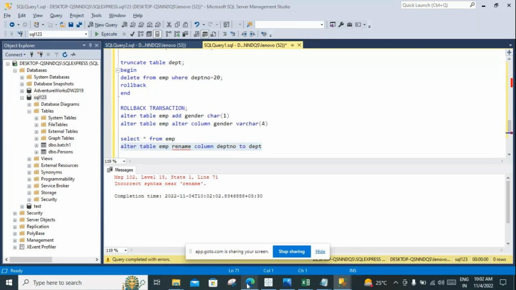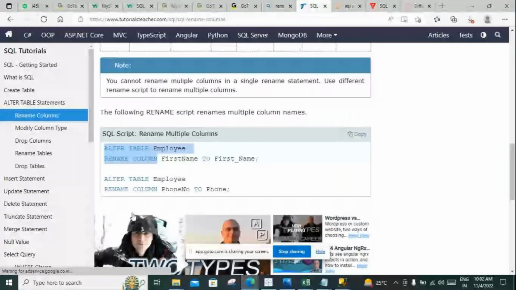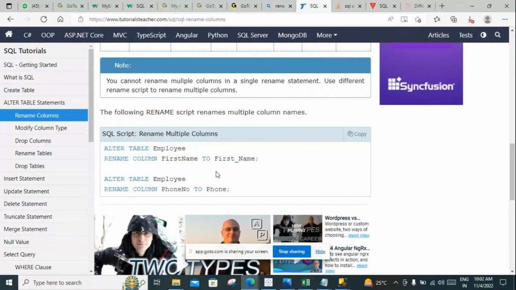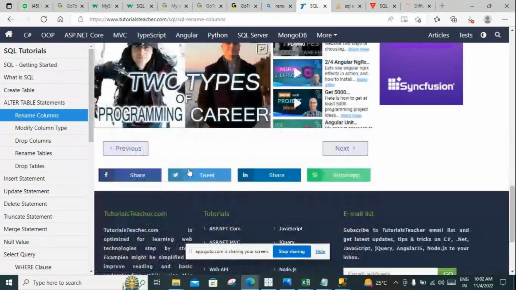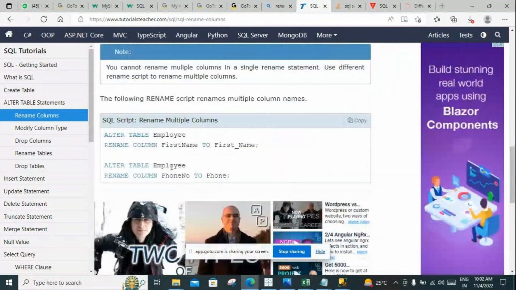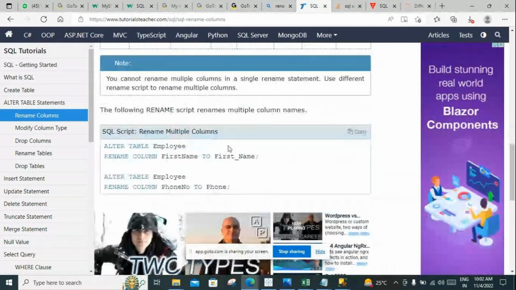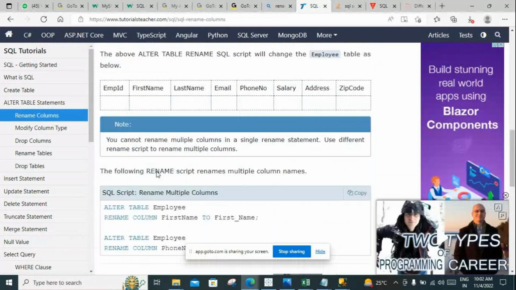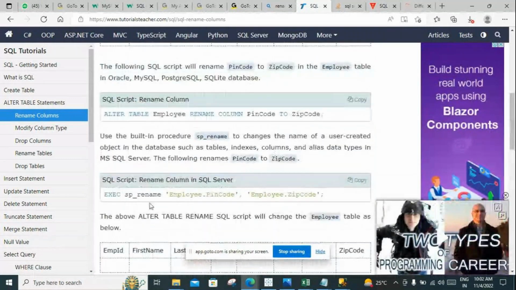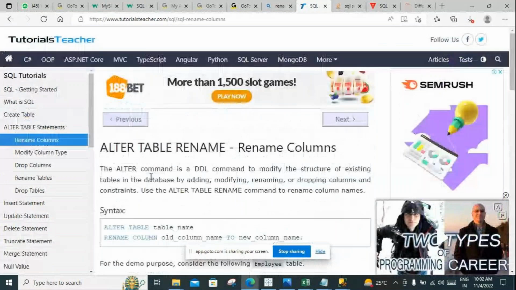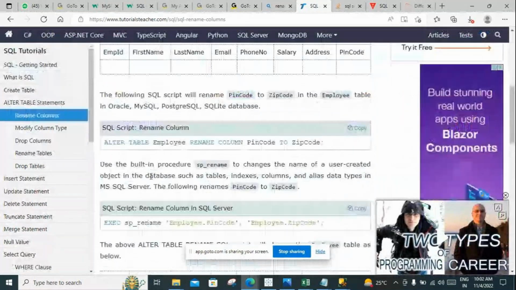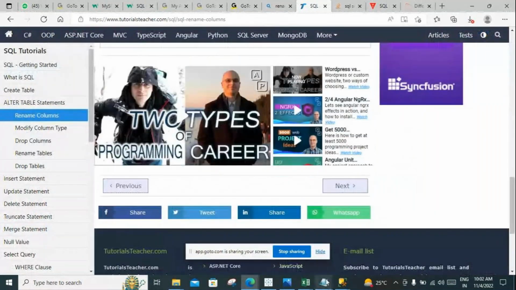Why is it not working here? Okay, note it down. This is also one point we need to clarify: renaming a particular column. This is SQL Server, so we need to check it, as it will be different for other databases. How can we rename the field?